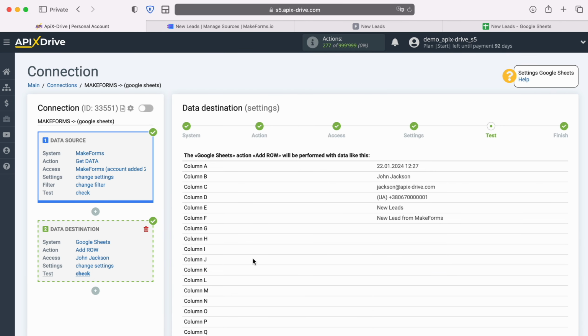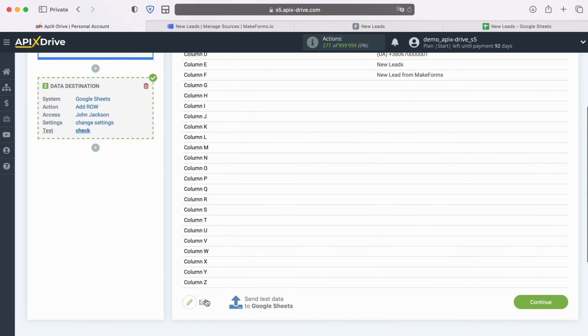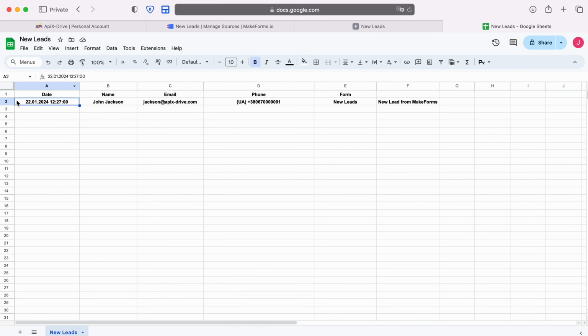At this point, you see an example of the data that will be sent to Google Sheets as new rows for each new lead from MakeForms. If you are not satisfied with something, click Edit and you will go back a step. In order to check the correctness of the settings, click Send Test Data to Google Sheets. After successful submission, go to Google Sheets and check the result. If you are satisfied with everything, return to the ApiX-Drive system and continue setting up.